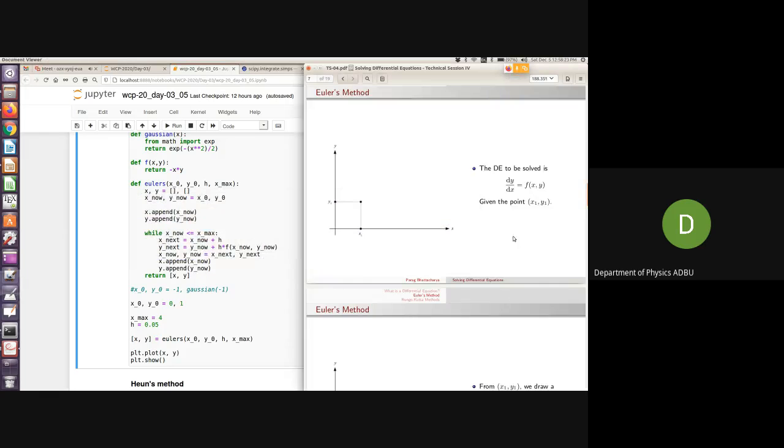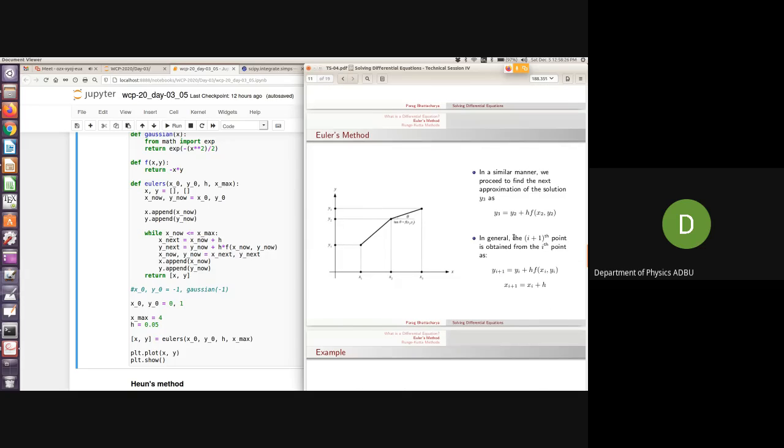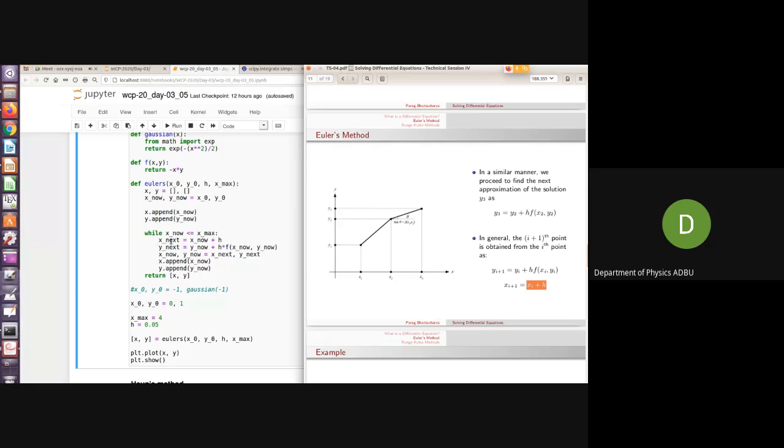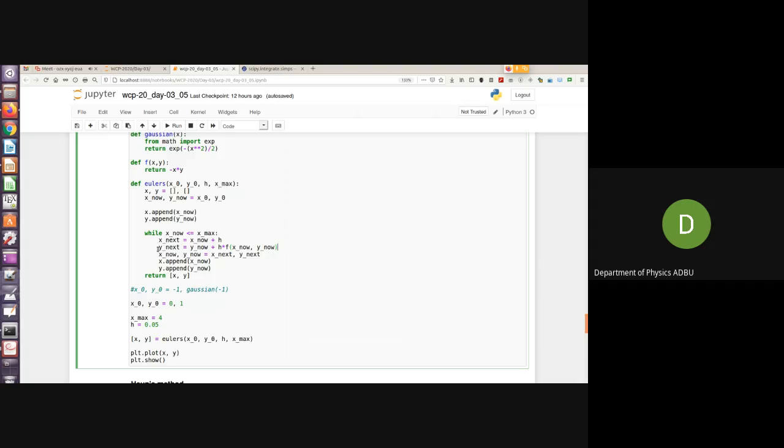You can see here it is just using the same formula. What is the next value of x? x next is x now plus h. Then what is the next value of y? y next is equal to y now plus h into f at which point? At the present value, xi, yi. So you get x next and y next, and that is going to become the present values. That's why I did this multiple assignment here, and then I append these to the lists. So I'm basically making a growing list here.